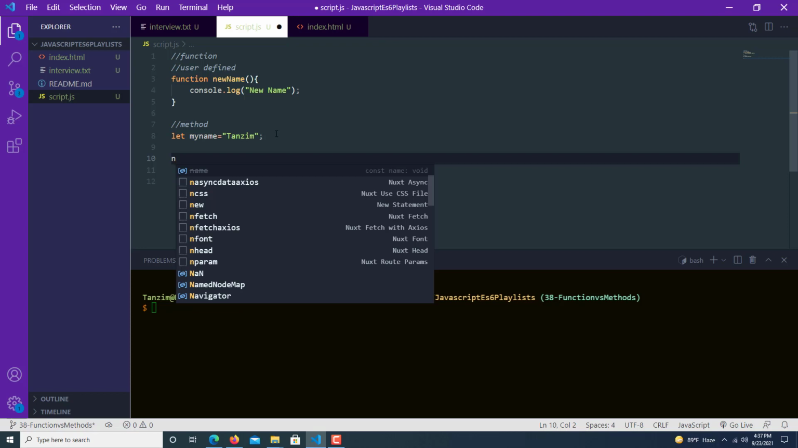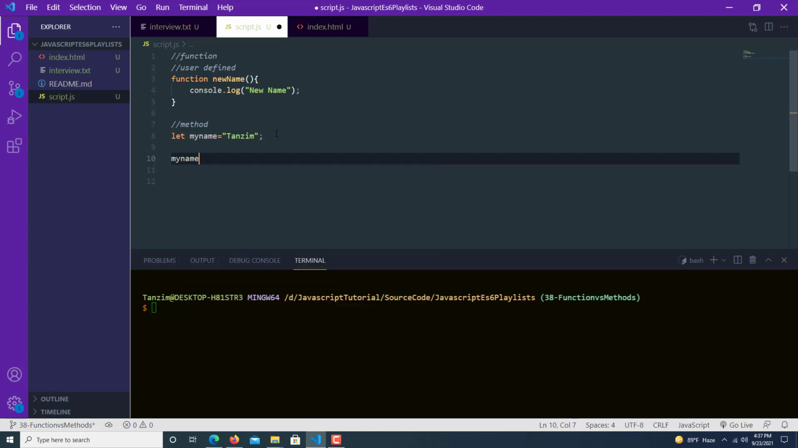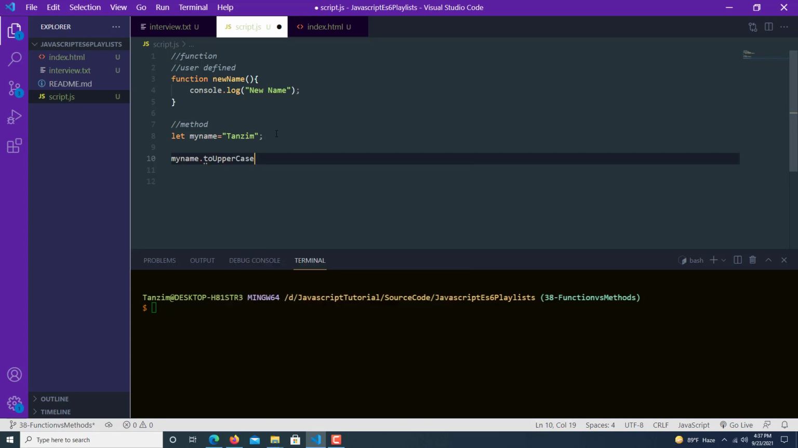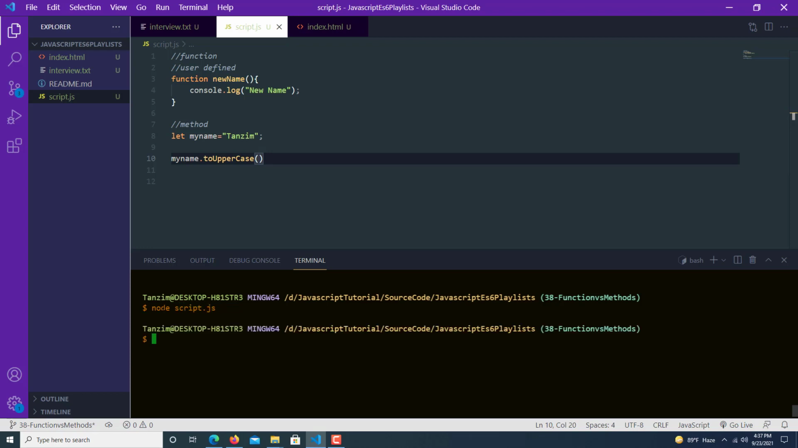I need to write my name dot toUpperCase. Okay, and now if I run this script, let's see what we get. Okay, we get nothing here because we did not print this to the console. And we also didn't invoke this, so that was a mistake.